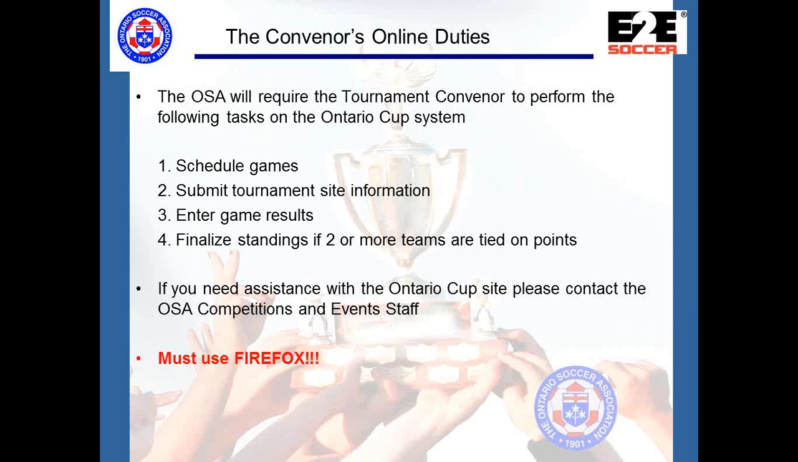You also have the opportunity during and at the end of your tournament to enter game results. And the website will also automatically calculate standings based on those results. If at any time throughout the year you have any trouble with the website, give myself or Robin a call or email, and we can try to walk you through whatever the problem is.